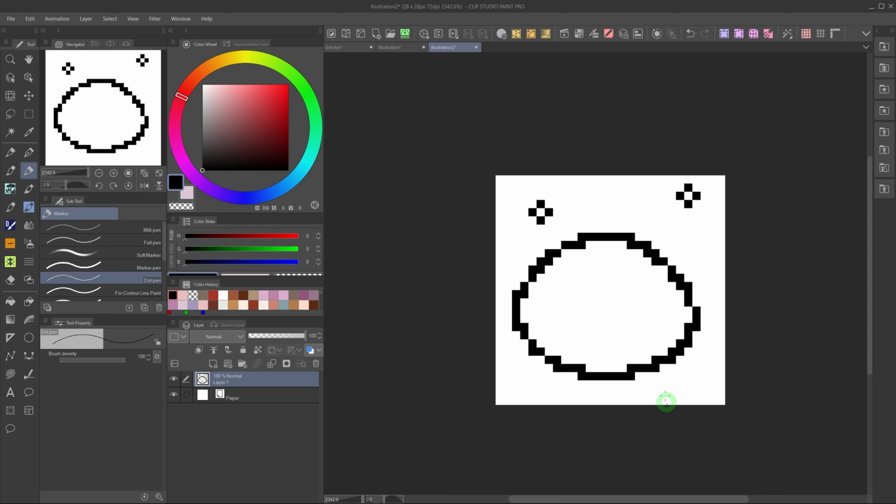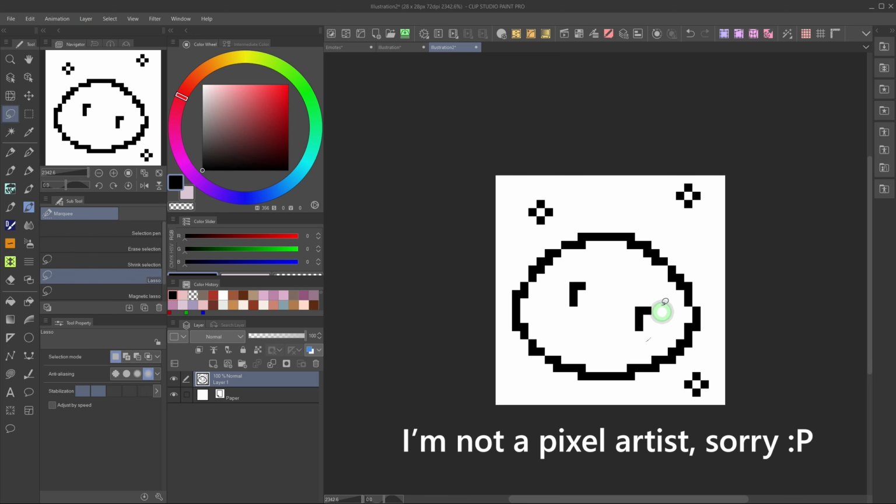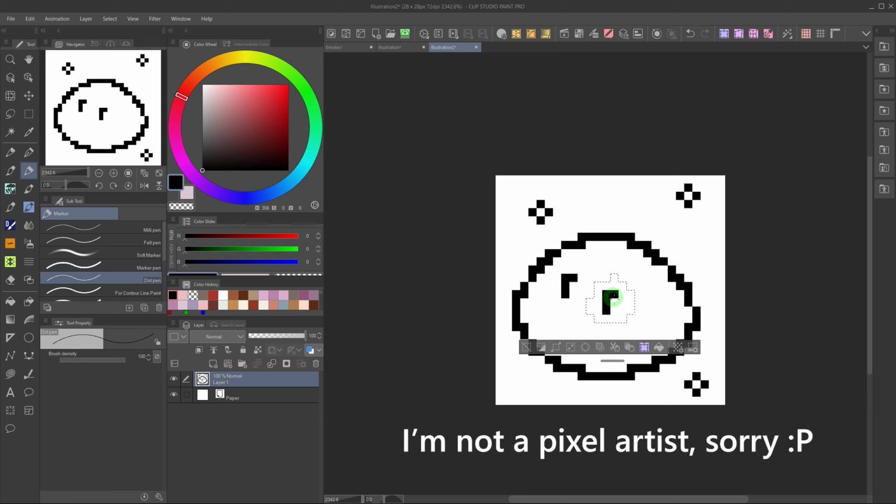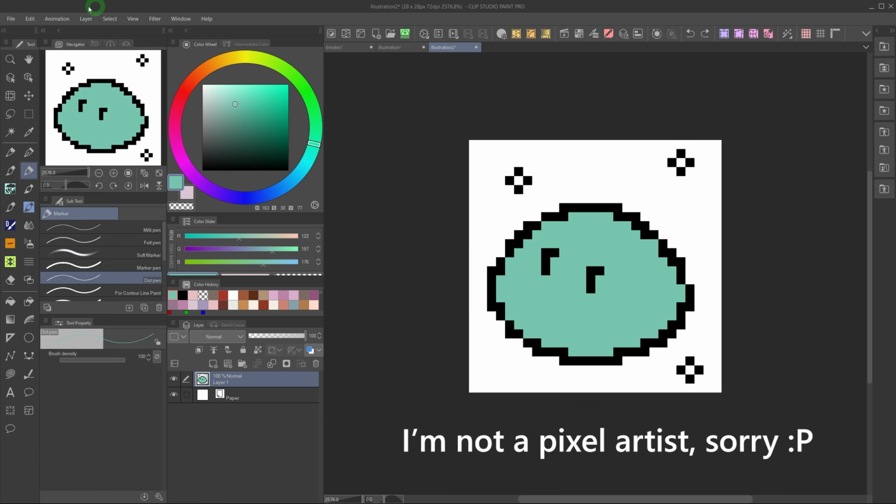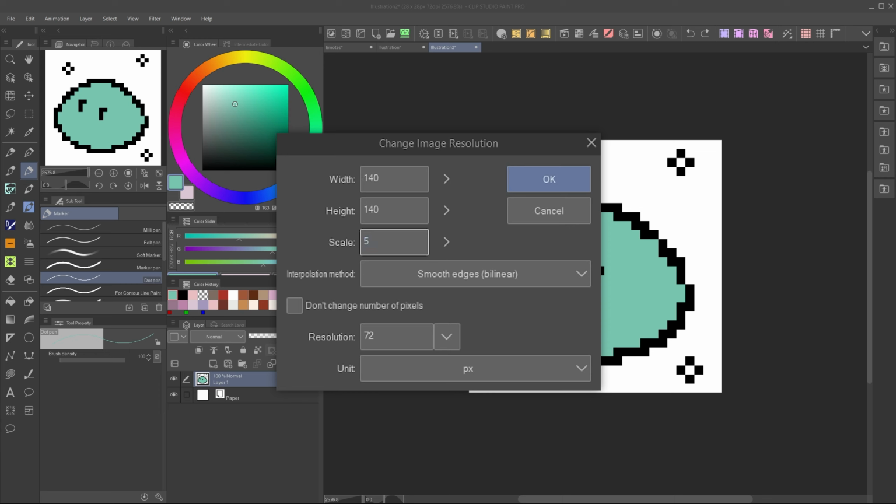The only exception would be pixel art. In that case you would go the opposite way, start at the smallest size like 28 by 28 pixels for Twitch, and then upscale the image by multiplying it by whole numbers. Make sure that you choose an interpolation method with hard edges in that case.